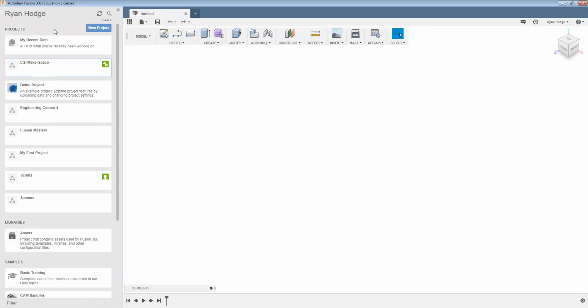Now, within the projects, we can create a new project, and we can see all of the projects that we've created but have also been shared with us. Fusion sorts the files alphabetically. If you want to keep a file up front, you can pin it, and it'll move it up front.